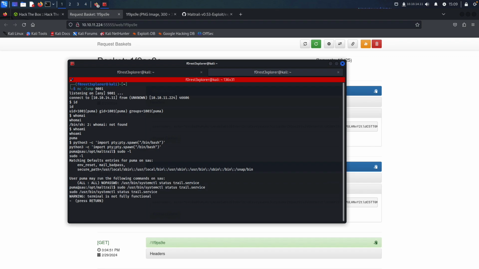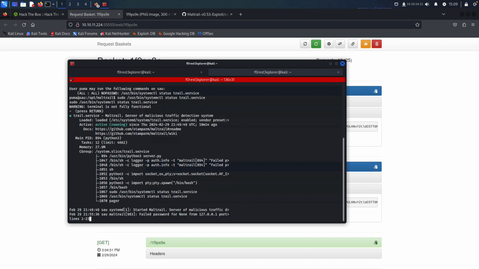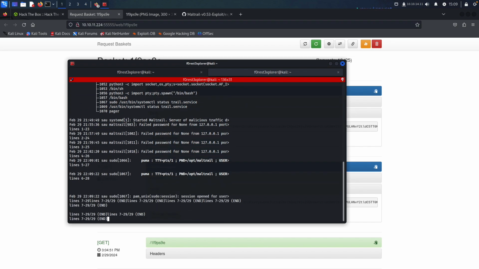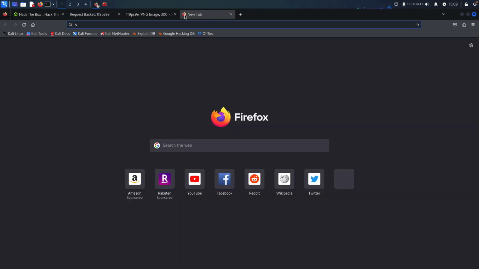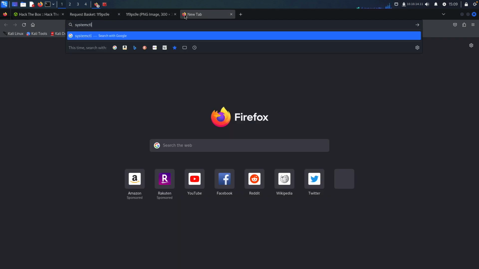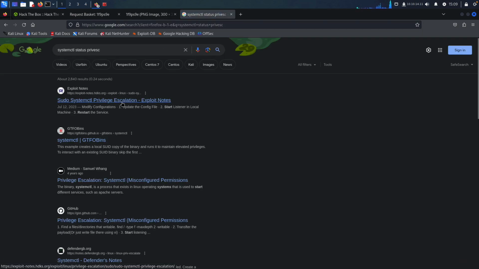Terminal is not fully functional. Okay. And here's our output. Okay. Well, let's see what we can do with that. So let's search for systemctl status. Let's try like privesc and see what we get here. Sudo systemctl privilege escalation. That sounds promising.